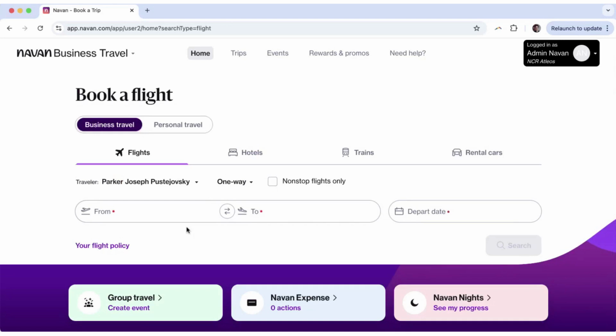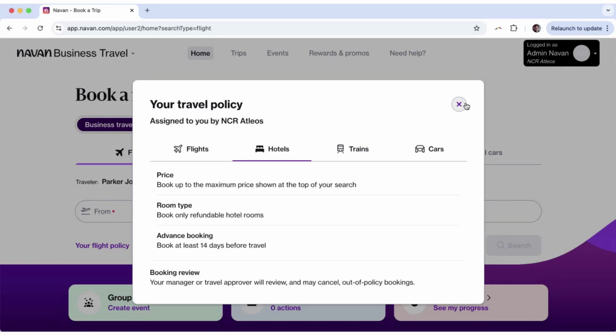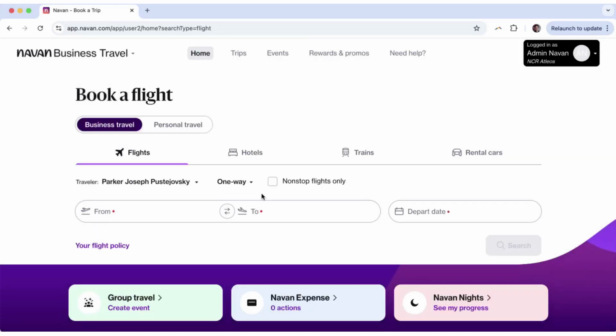Just conscious of time, we'll look at just doing a one-way. The actual NCR travel policy is already baked into your profile and everyone's profile individually. So you will be able to see what is in policy and what is outside of your travel policy. You're always able to click on your flight policy and review the exact policy that is available to you when you're looking at flights and hotels. If you want a quick snapshot of the travel policy, you can do so just by clicking on your flight policy in the bottom left.